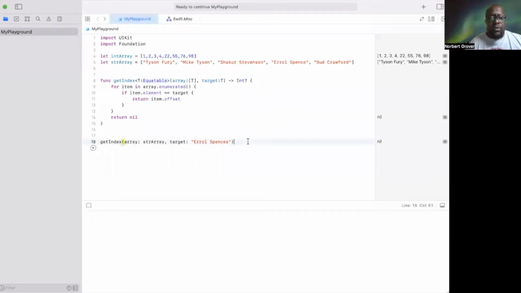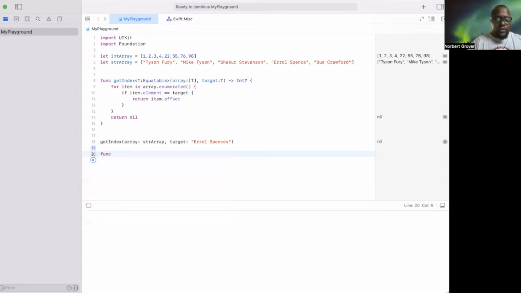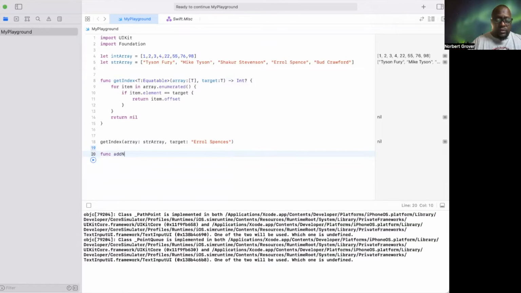Okay, so now we have this. This right here is what would be considered a type constraint. It already exists. Another example of a type constraint would be if I wrote a function, just run func add nums, right? And no matter what, regardless of what type, whether it's a float, double, or integer.